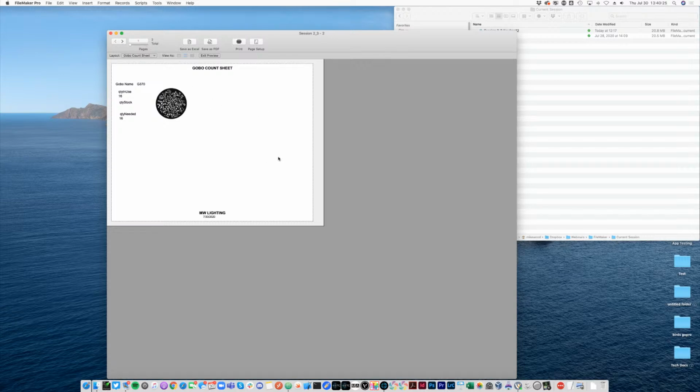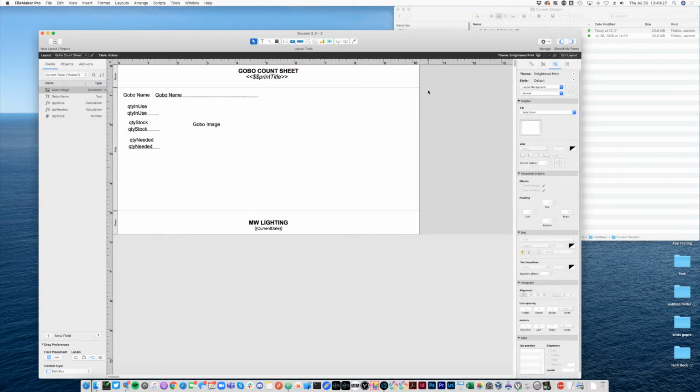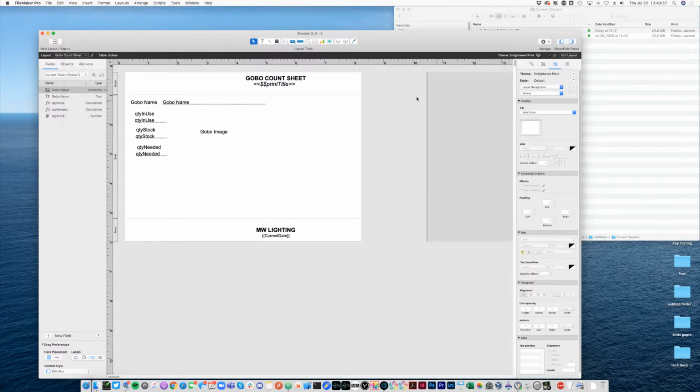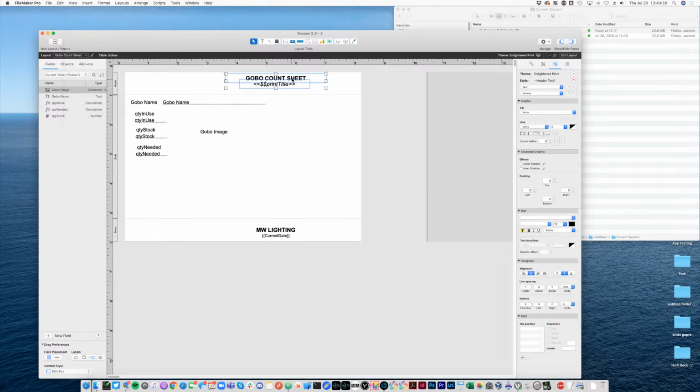I don't necessarily need this to be landscape though. Maybe I want this one to be portrait. So maybe I change my page layout back to portrait again, and maybe we view our page margins again. And maybe I just come in and center this stuff on the page instead of the other way. Something like that.